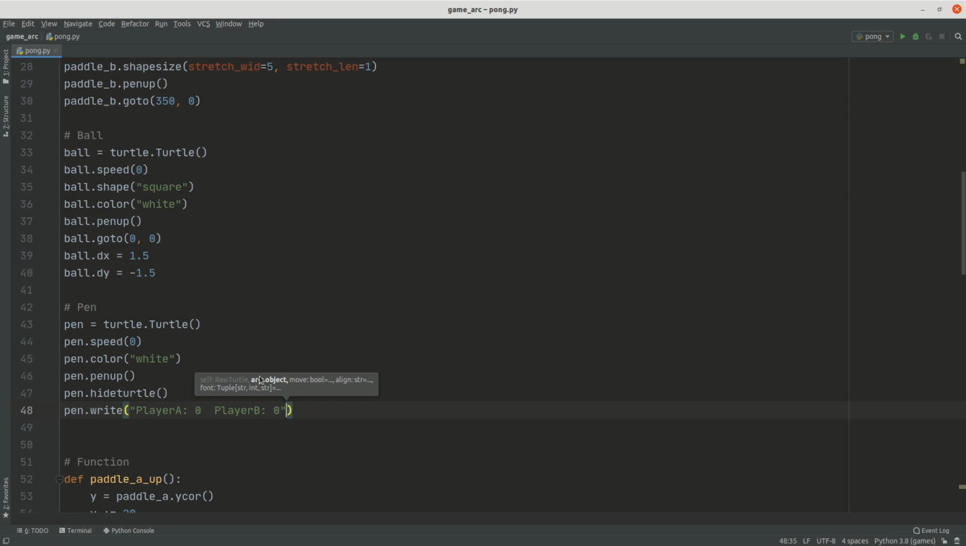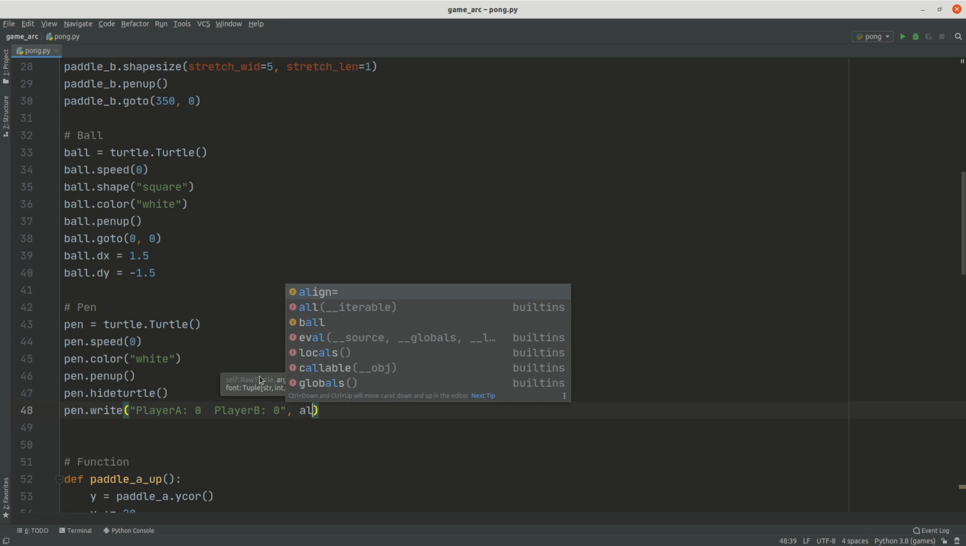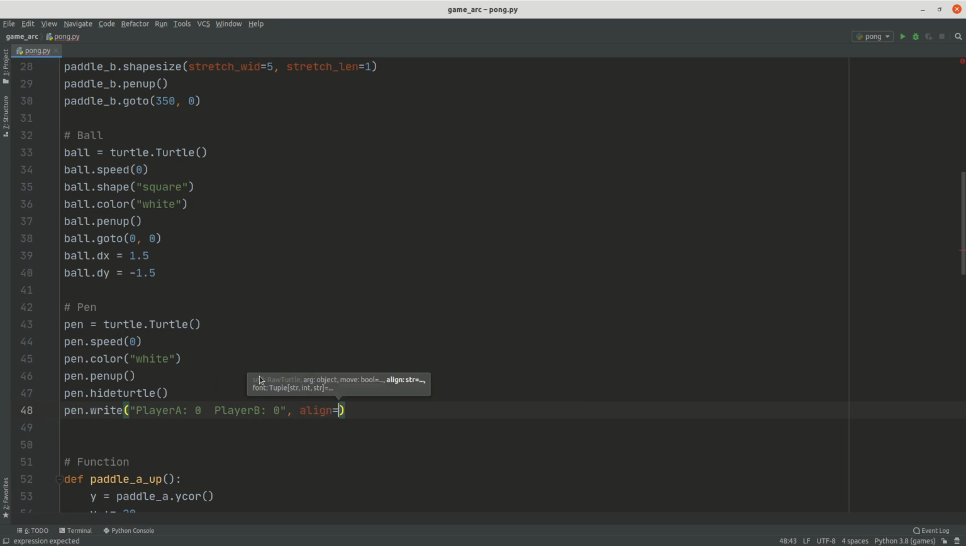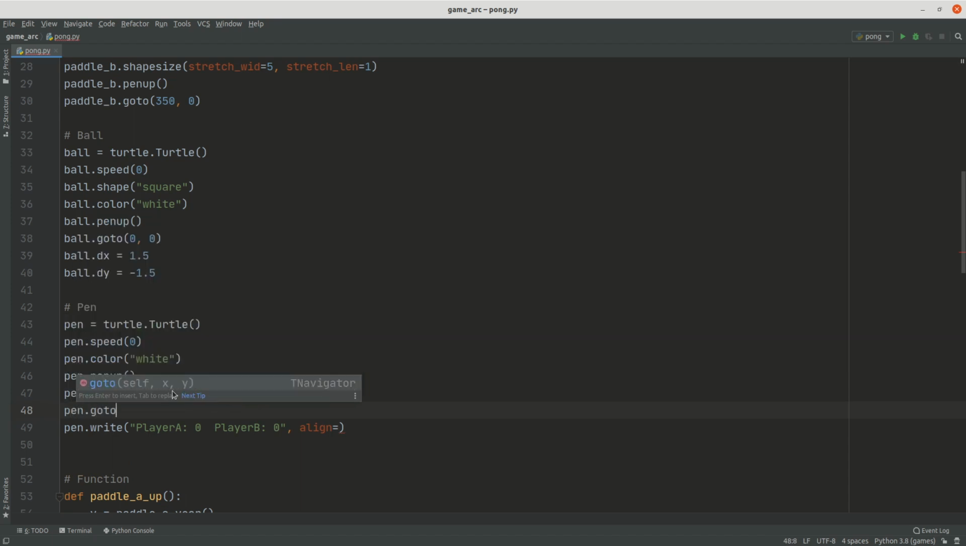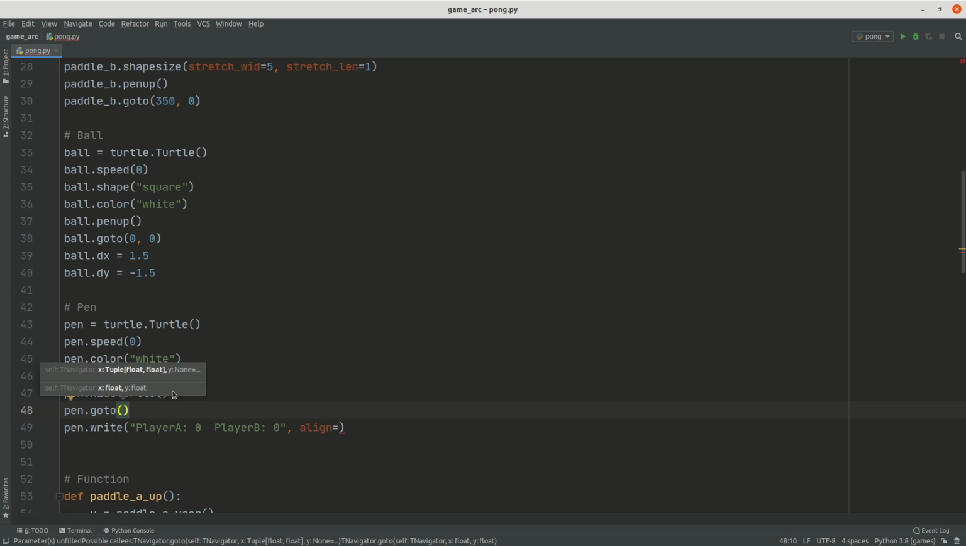And after we put in our text, we want to put in a comma, and we want to put in where we want to align our writing. So we want to align it somewhere up the top. We didn't define that, did we? So I'm going to say pen.goto, and it's going to go to 0, 260. So that will be near the top over here. If you imagine this is the window, it'll start over here.